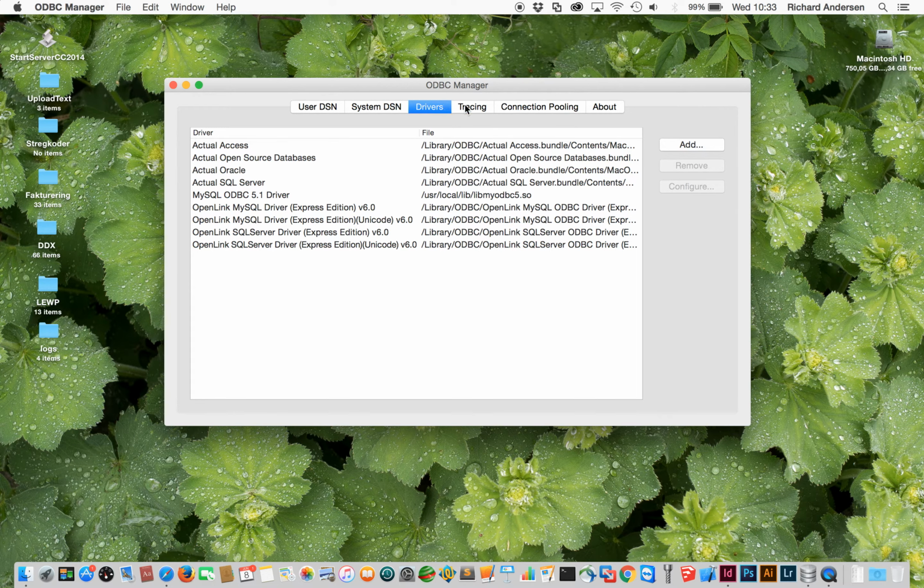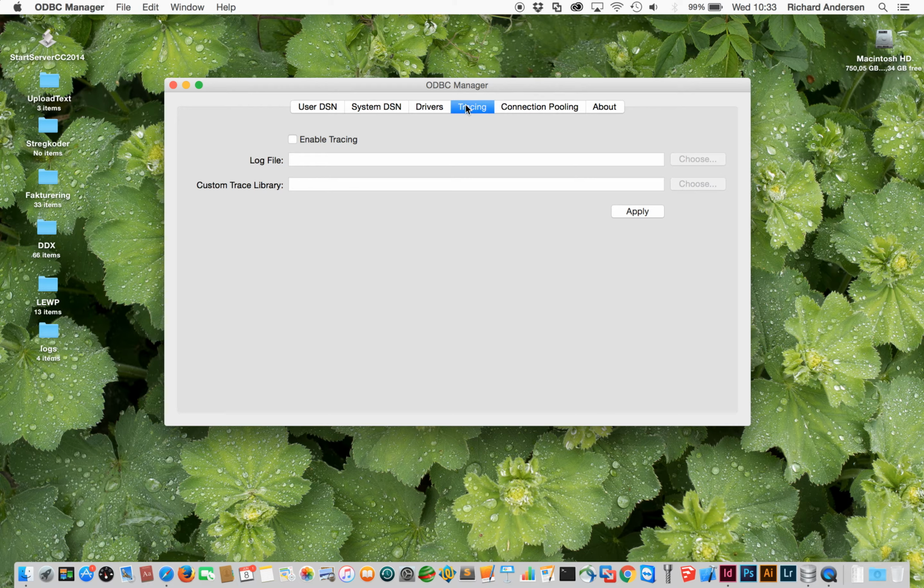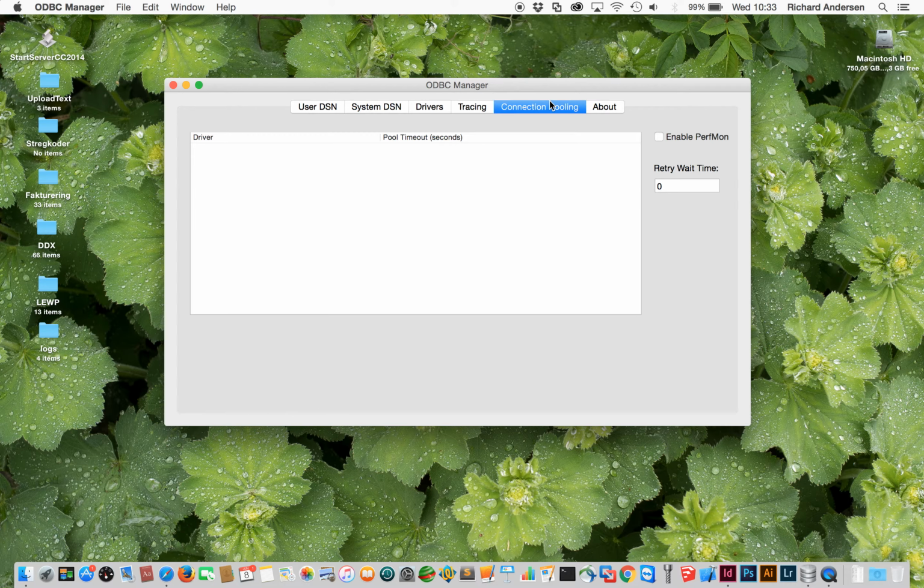This is my installed drivers. We have tracing, so if you ever have a problem of any kind, you can enable tracing and show a log file where it should trace every instance that will happen in the ODBC connection. We have connection pool and about, and nothing more about that.